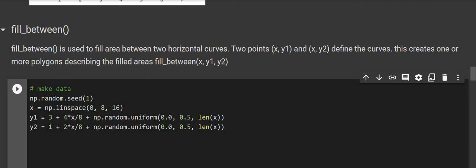Let's now see what the fill_between function is. Fill between is used to fill the area between two horizontal curves. Two points, x comma y1 and x comma y2, define the curves. This creates one or more polygons describing the filled areas between y1 and y2.